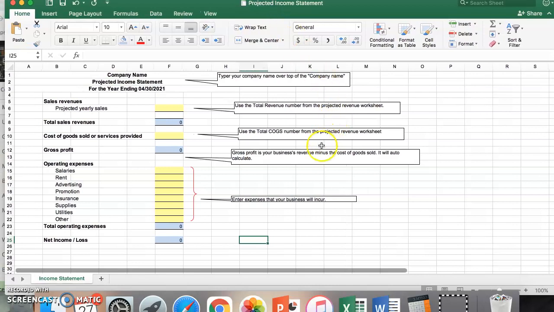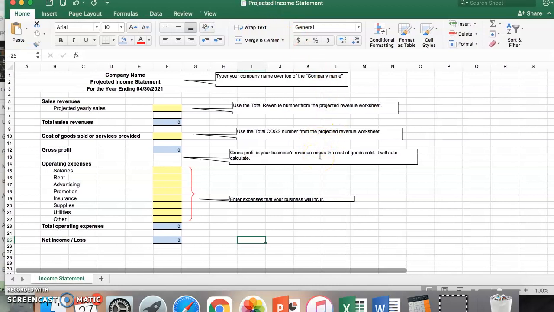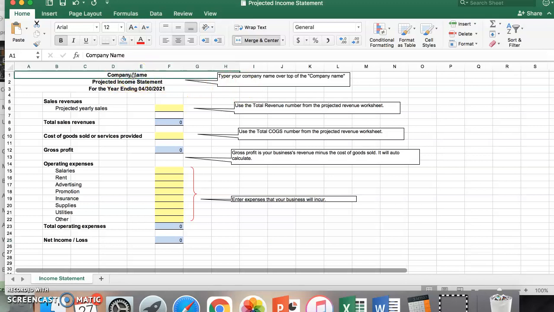Okay, so this is what your projected income statement is going to look like. Here, I gave you little directional bubbles. This is what you're going to delete at the end before you submit your work. Okay, so put your company name over top of this. So Big Blue Marble, you would do it like that, and you'll change the name.